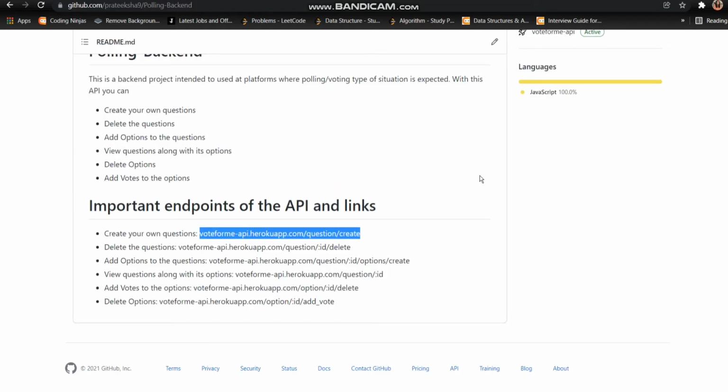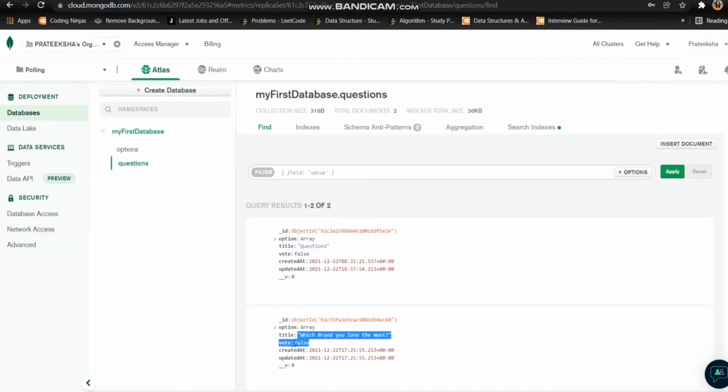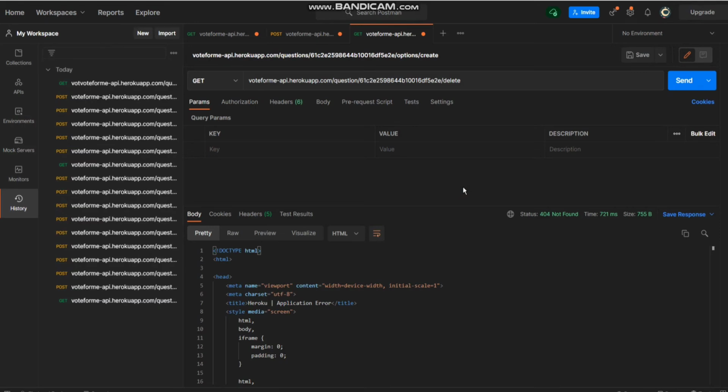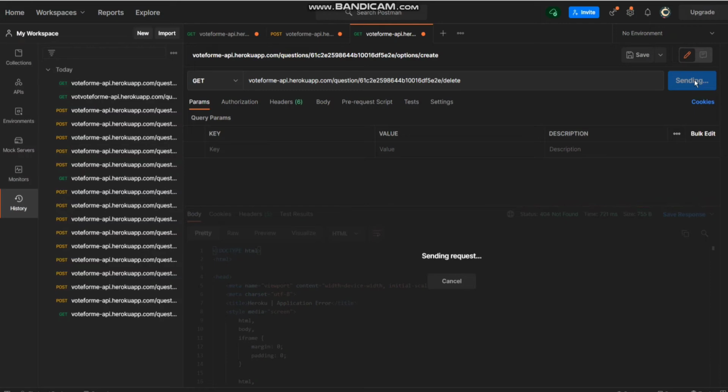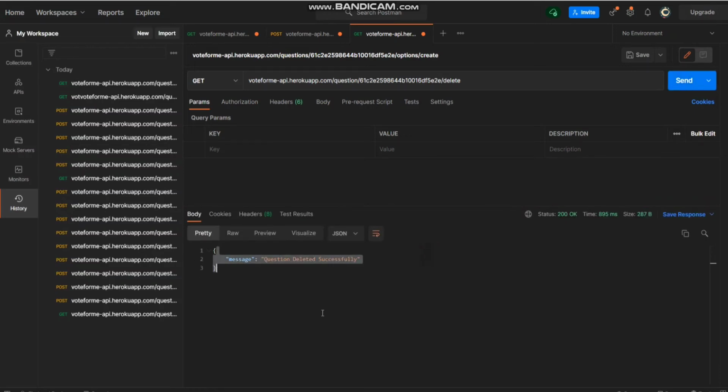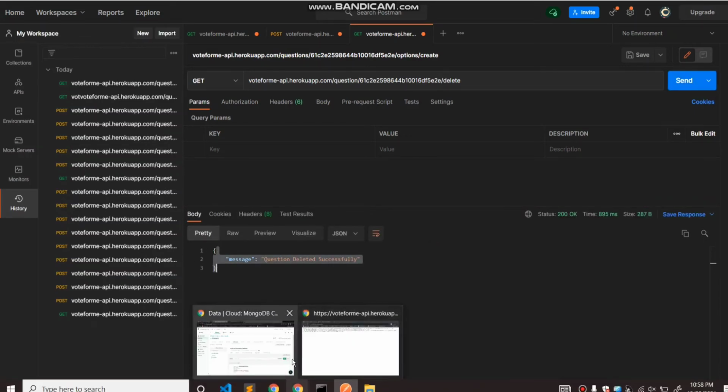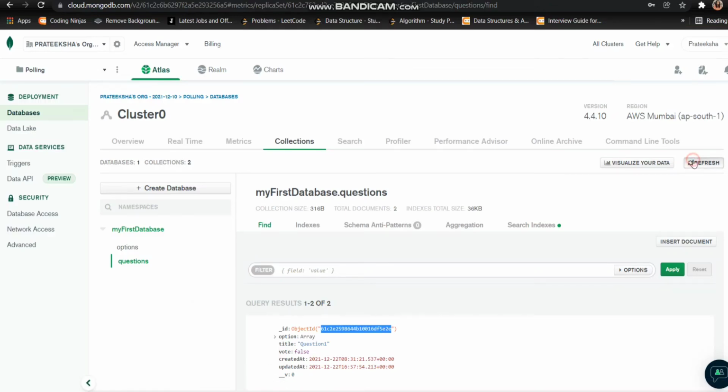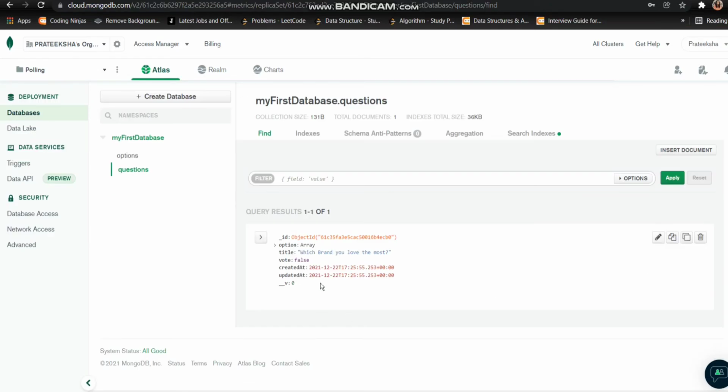Now the second endpoint that we'll be testing is deleting the questions. Here we'll be deleting this question. As you can see, we are ready with our delete endpoint. As we click on send, we can see that the question has been deleted successfully. To check, we'll again go to the MongoDB cloud, refreshing our database. You can see that the question has been deleted and only which brand you love the most is available here.